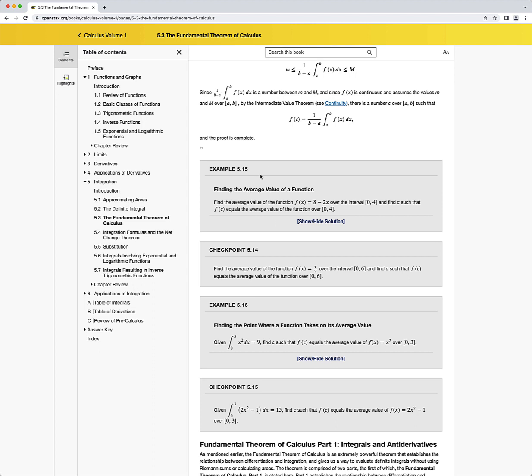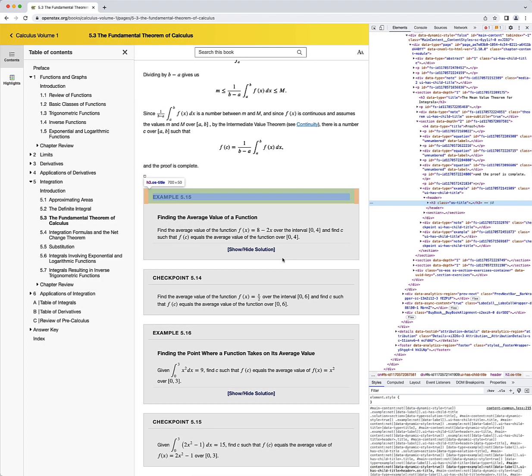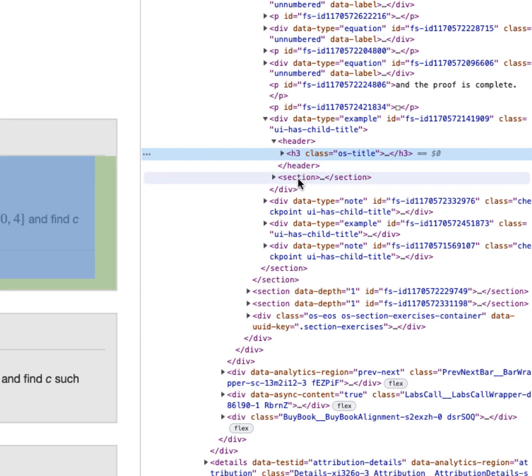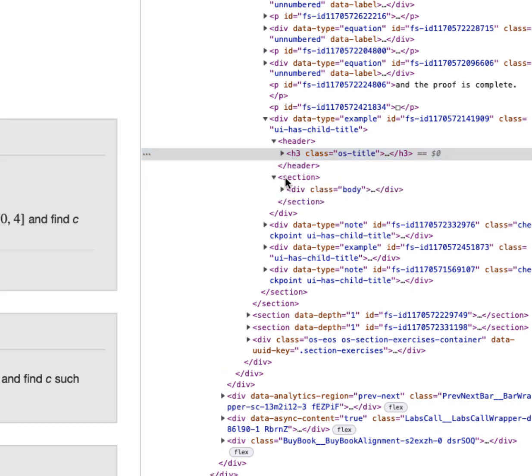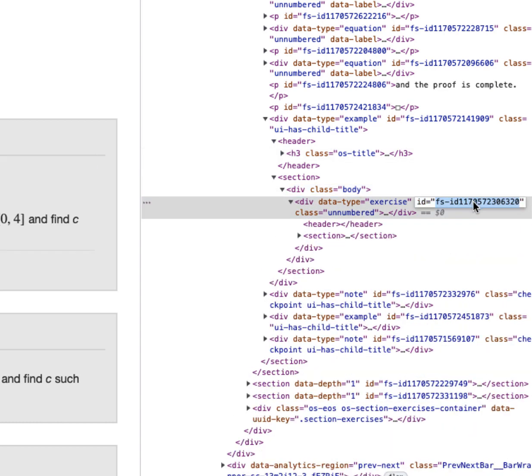Here it is. I'm going to right-click and inspect the page at this point. It brings up this pane onto the right. I'll try to blow it up, and I'm looking for an ID tag that goes along with this example. So I'm clicking through open flippy triangles on the right until I see an ID, and there it is.